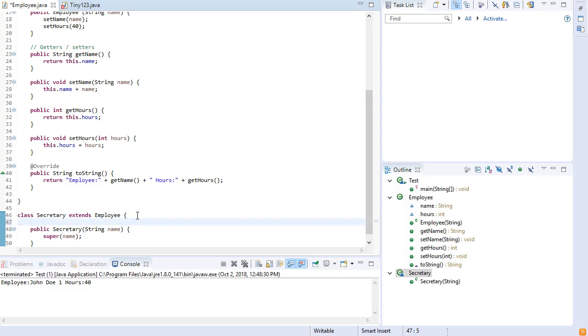But let me make it a little more interesting by adding a field for the secretary. So for the secretary, let's say that secretaries have, old school, words per minute, okay? So let's have a private int words per minute. Let's just call it WPM, right?